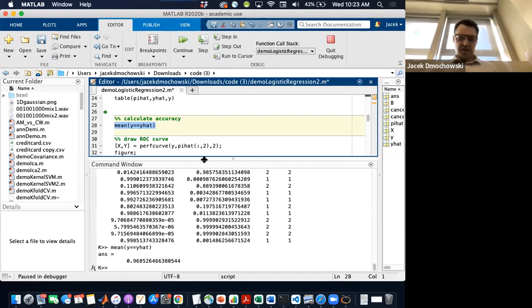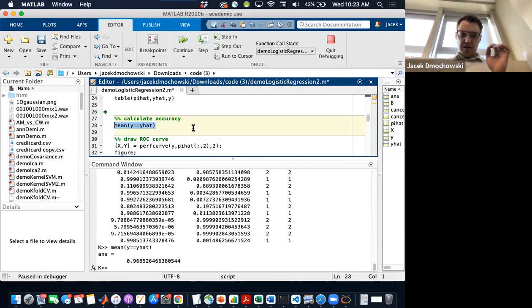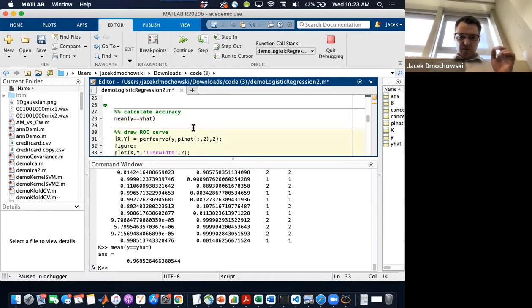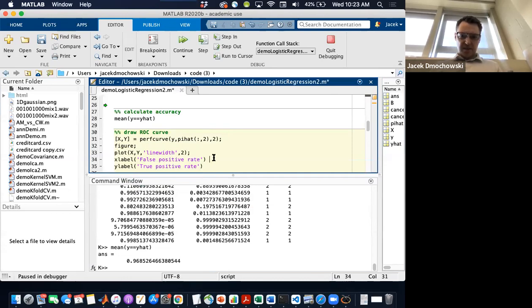But this is a good sign. So this is probably the first thing you do. What I'm going to show you is an ROC curve, even though I haven't presented it on a slide yet.